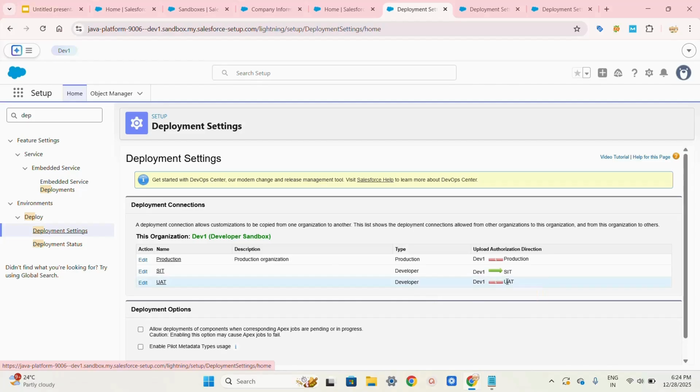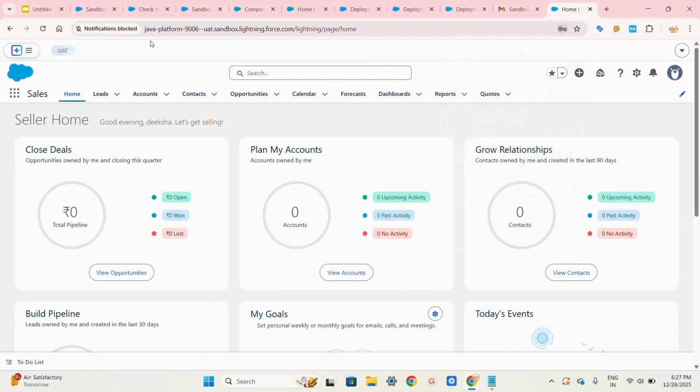Here you can see through dev1 we cannot send any changes, or we cannot move the changes which we have done in dev1 to UAT. So let's fix this. So here the target is UAT. So what we need to do? You need to go for UAT sandbox. We logged in into UAT sandbox.